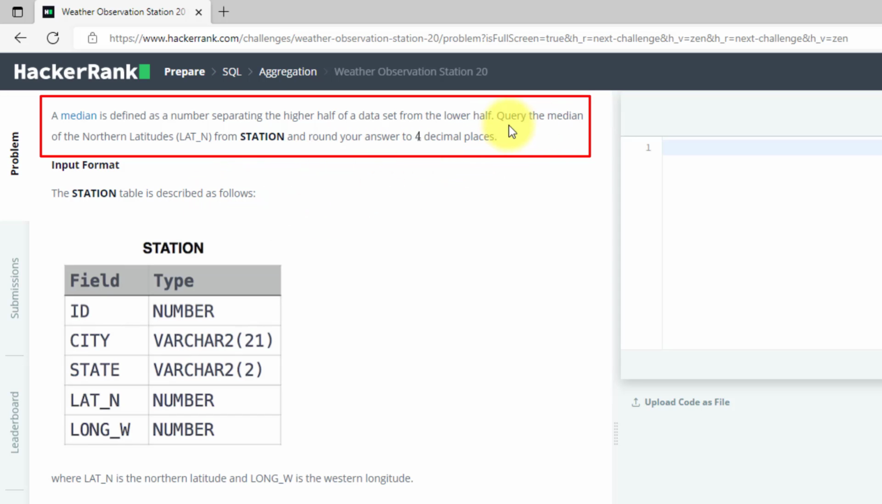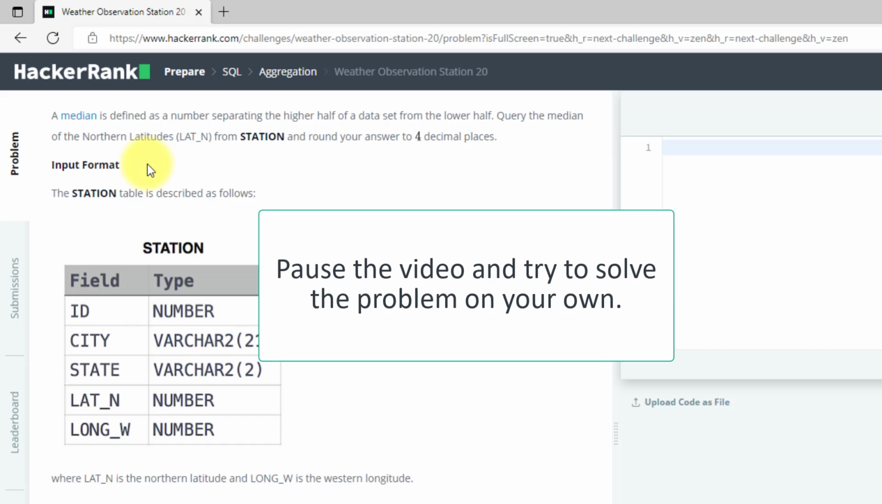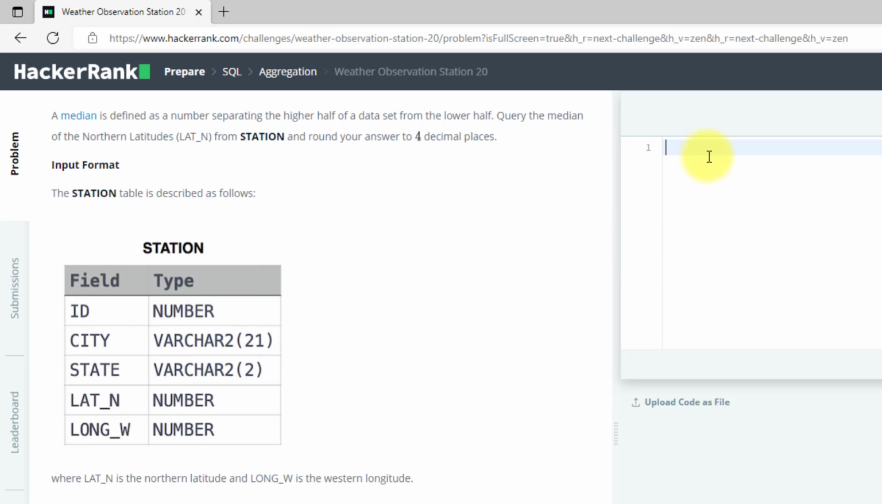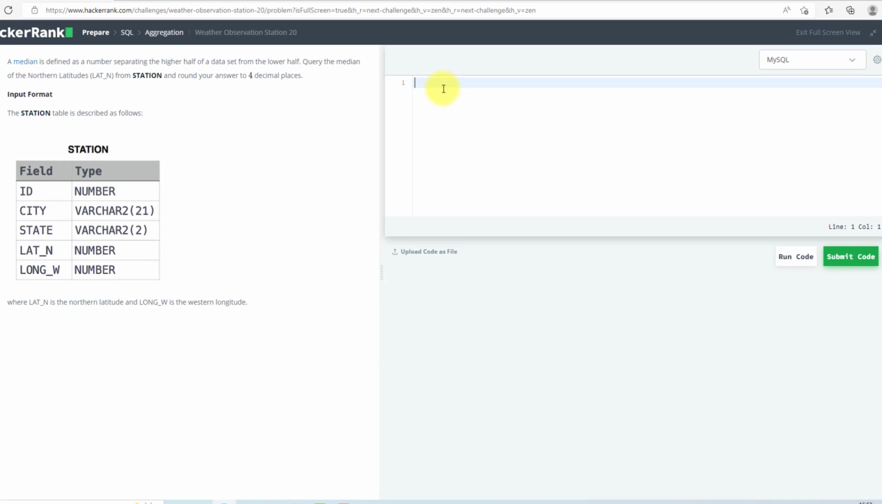Therefore, what you have to find is the median of northern latitudes. It will be a little tough for you, but pause this video and try to do it by yourself. After that, we will do it together. I believe you must have solved the question, but if you have not solved it, we can solve it together.